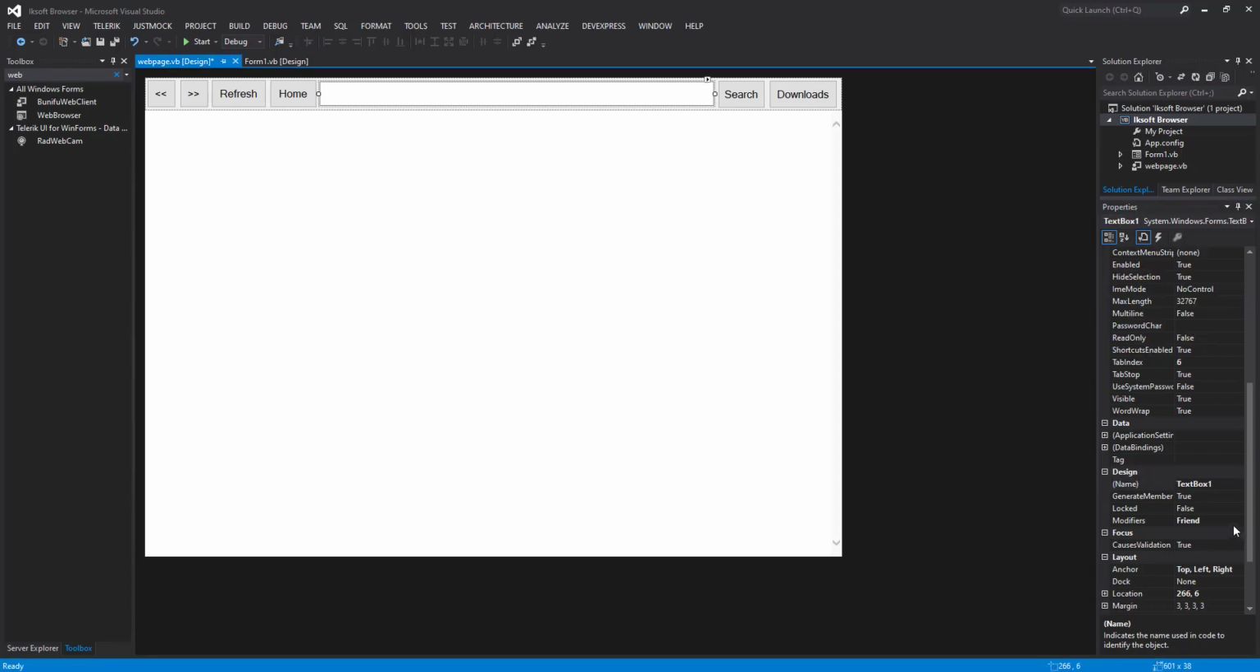Good. And then this is going to be our text box, so txt url, right? So let's say this is going to be our btn search. Good. And this is going to be our btn downloads. Good. So that is it. And then let's say this is our web browser. So let's call it browser. Good. So that is our browser.